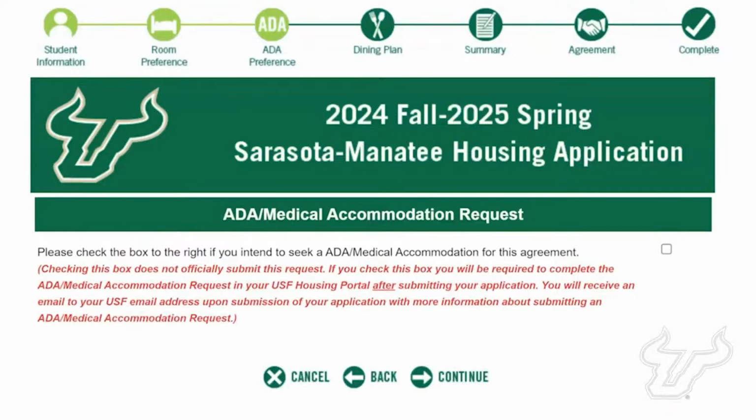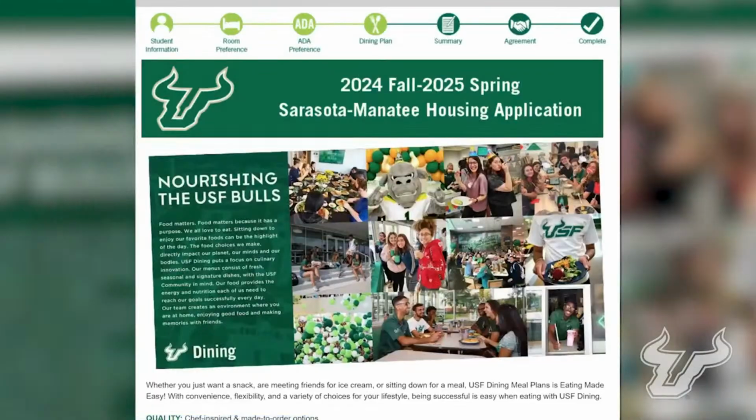If you intend to seek an ADA or medical accommodation for this housing agreement, you will be prompted to disclose this on the next page. Please note that checking this box does not officially submit the request for accommodations. Completion of an additional application in the housing portal is required. We will send you an email after you complete your housing application with more information on how to make this request. You will select your meal plan on the next page.